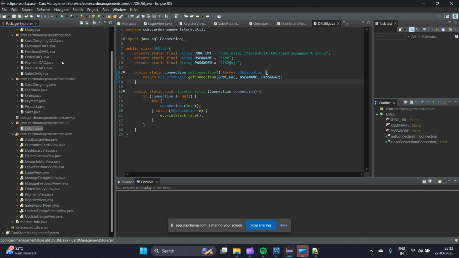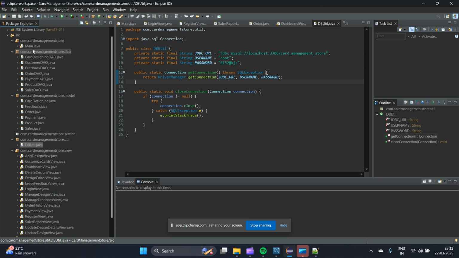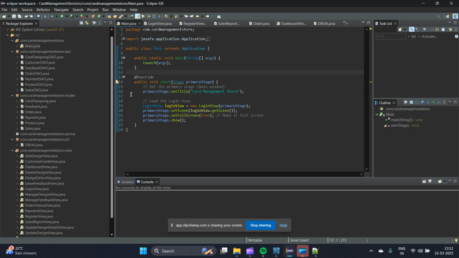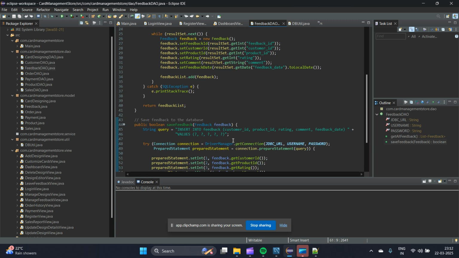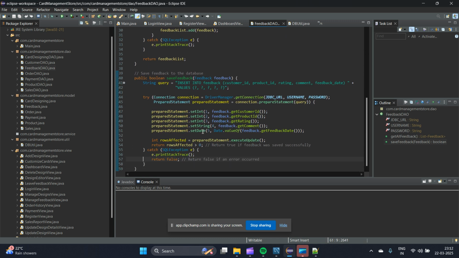So this I already discussed. This is the main class that calls the subclasses. Then we have DAO classes, which we call database objects classes. The main function of a DAO object is to interact with the database. If I click on the feedback DAO, you'll be able to see what it does. It has the JDBC URL, a username, a password, and the fields mentioned over here. So it inserts a value into the feedback table.